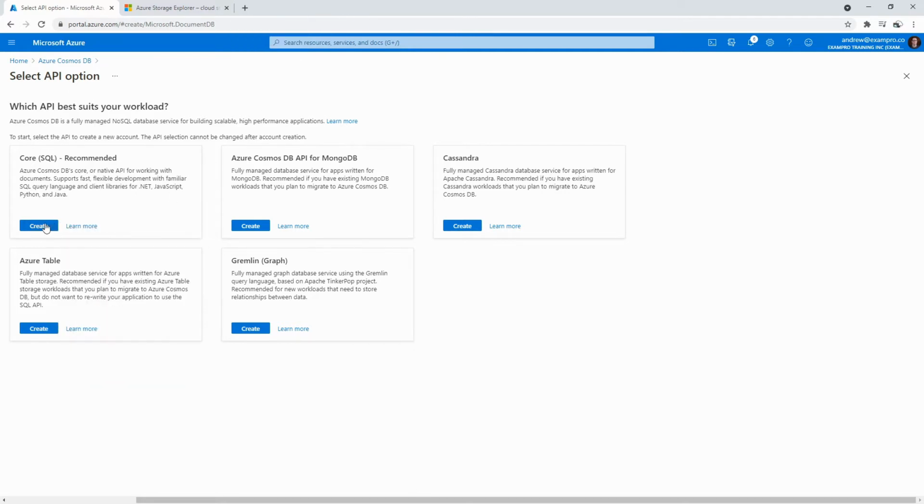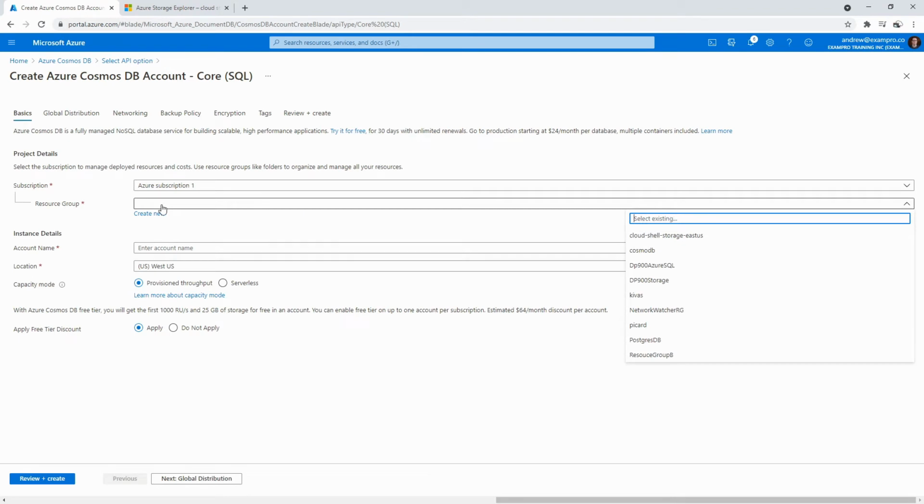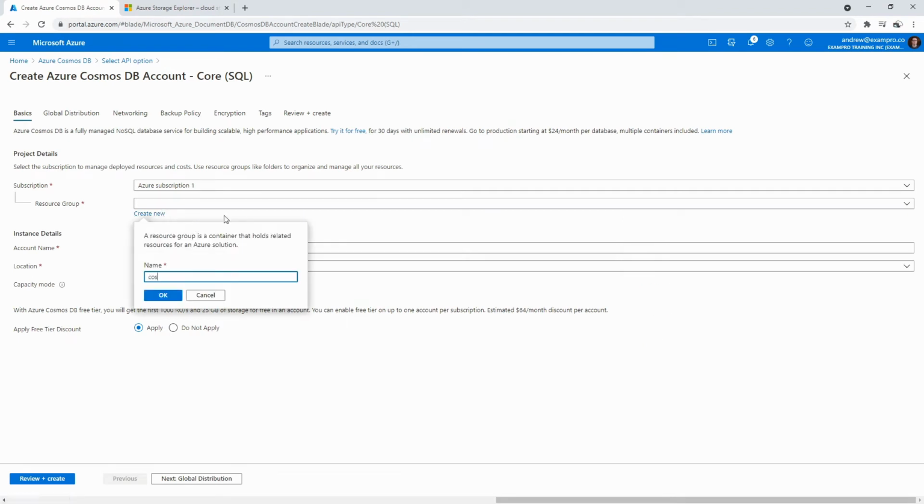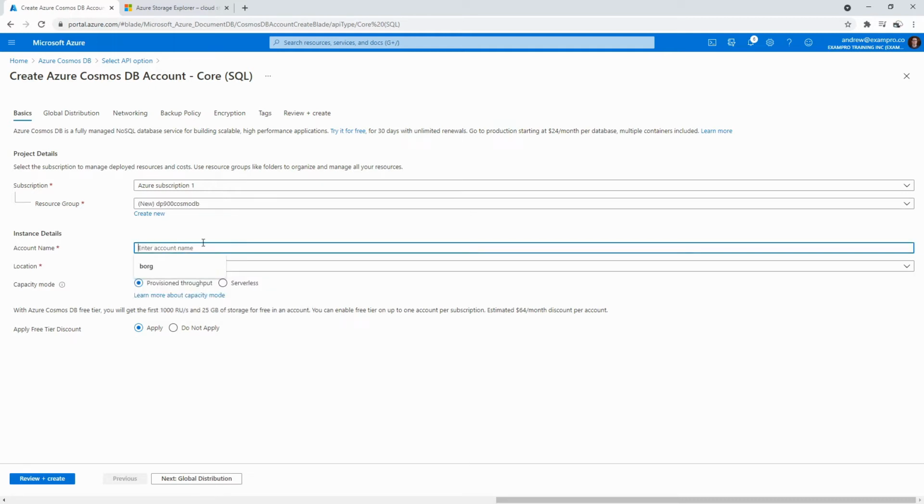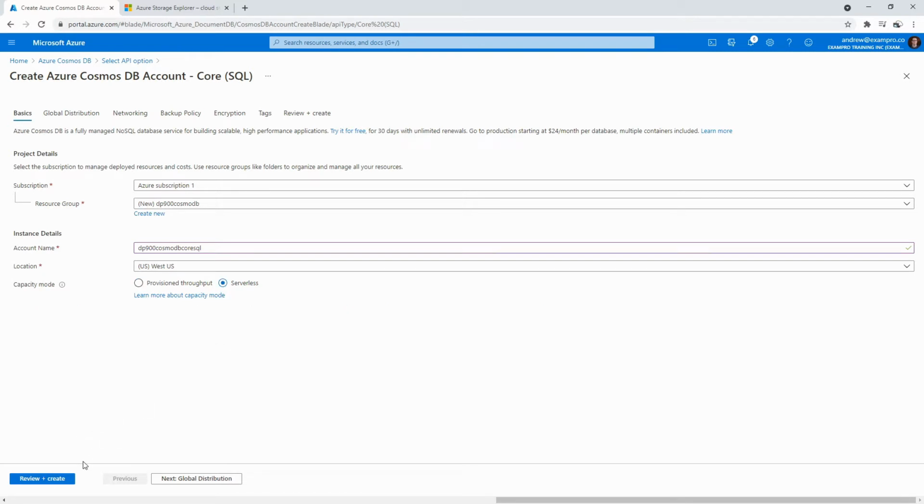I'm going to make a new Core SQL one, and under here I'll say DP900 CosmosDB. I'm just going to call this one CosmosDB Core SQL, and you can say DP900 here. I don't know if this one conflicts with other ones. We have provisioned throughput and serverless. I'm going to choose serverless because I don't need provisioned throughput. There is a free tier here, but I'm going to go with serverless just so we don't have to worry about it.